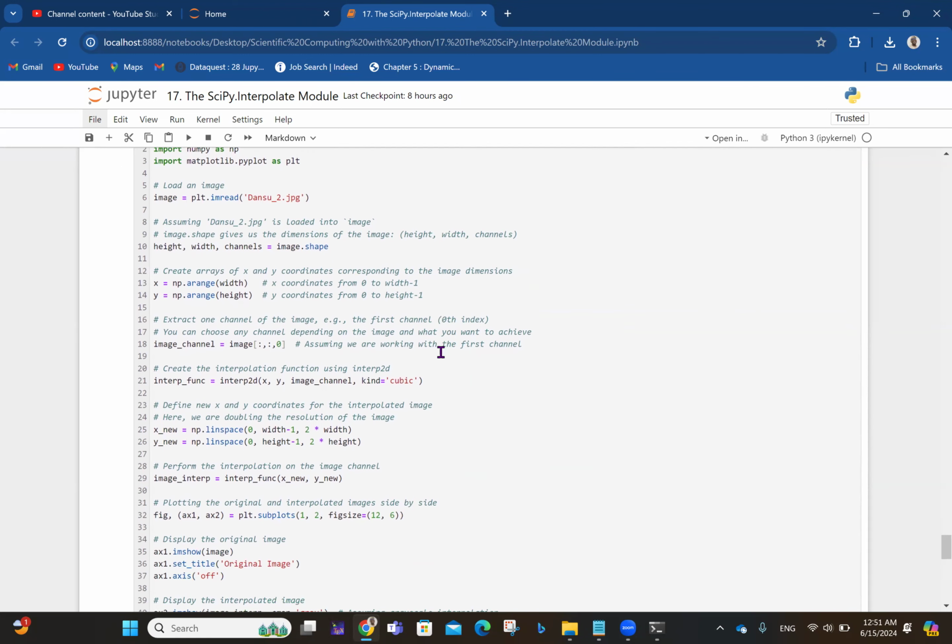So if the height is, say, 40 centimeters, you move from 0 to 39, because counting in Python starts from 0. The same goes for the width. The next thing is we extract one channel of the image, for example the first channel, which is the 0th index. You can choose any channel depending on the image and what you want to achieve. You can play with this and see the different results. If you're interested in working with pictures, you can check this out a lot. We just pick 0, assuming we are working with the first channel. You can go to the second channel, 1, third channel, 2, and so on.